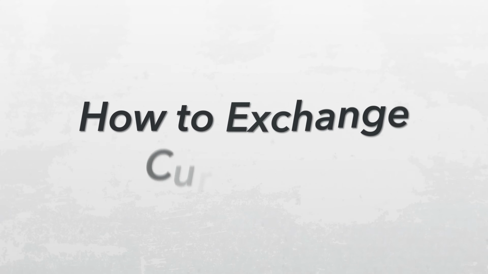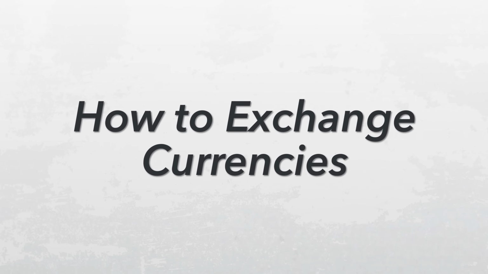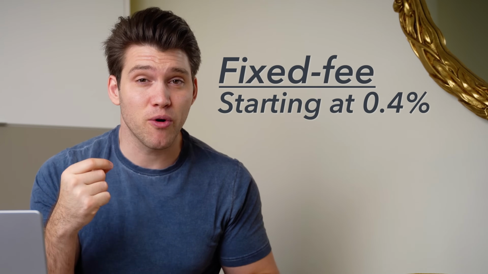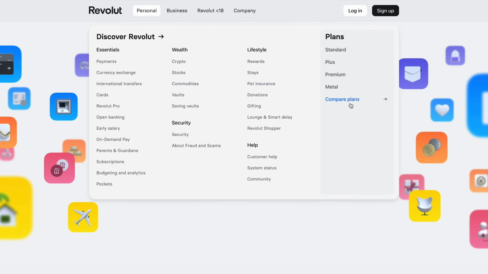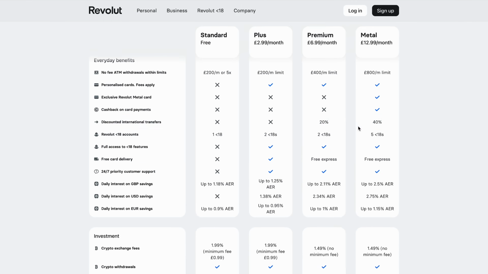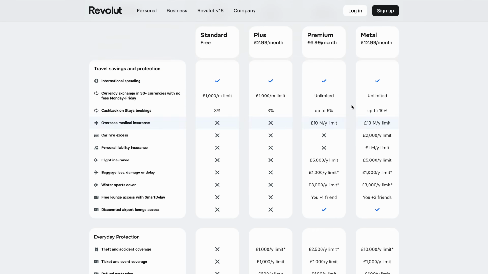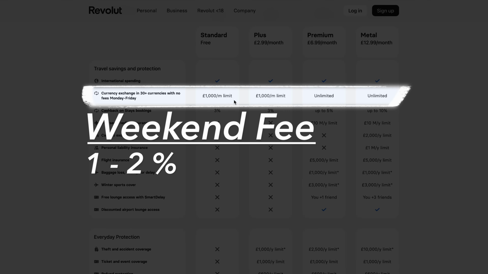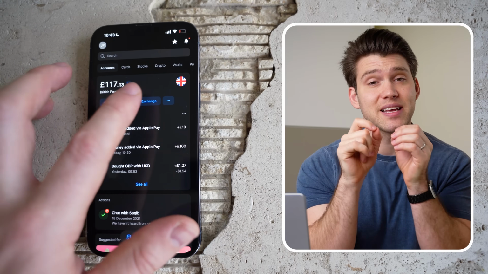This is where Revolut really shines, as you can exchange currencies at the real mid-market rate and for just a small fixed fee starting at around 0.4%. Depending on your plan and the day of the week, you may also have fee-free currency exchange. And this is really important. Regardless of your plan, if you exchange currencies during the weekend, Revolut will charge you a small fee of between 1 and 2%. So if you want to make use of Revolut's fee-free currency exchange, then only do it during the week. To begin, you just have to click the exchange button.